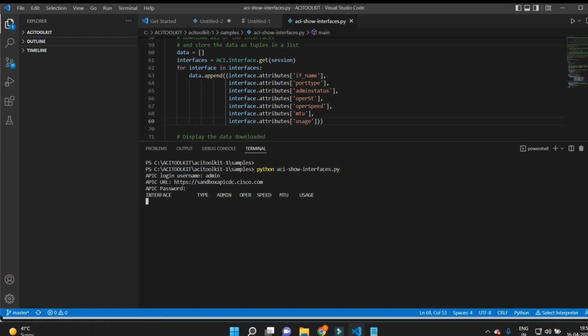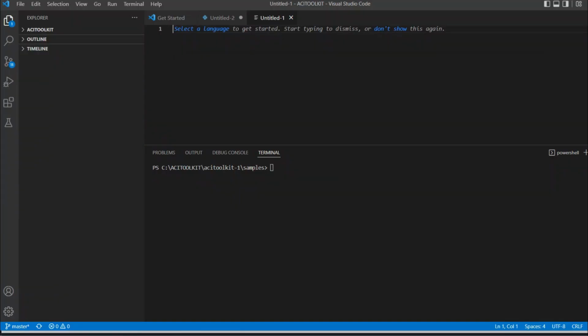So here I'm getting the output, but I'm using a lab setup, so I don't have any interfaces configured. That is why we are unable to read or show the interface status here. But in the same way, you can run the script to get the status of the interfaces configured in the ACI fabric.